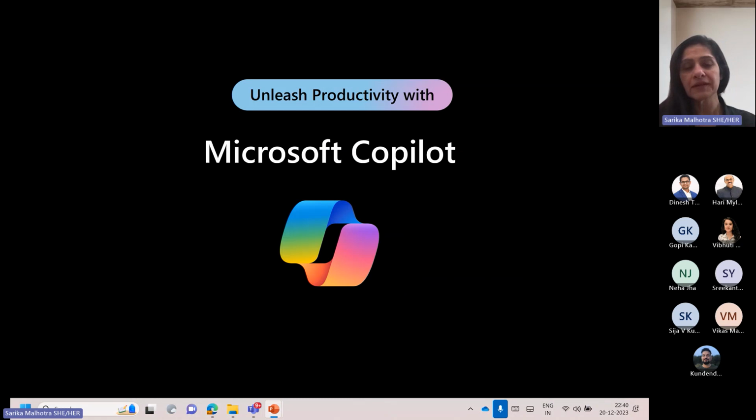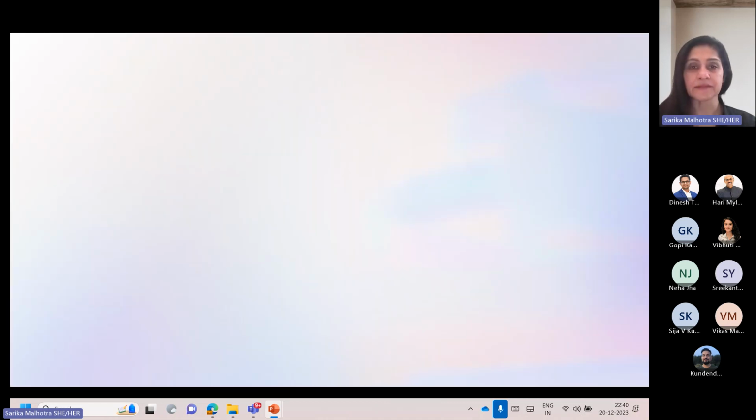Okay, so the subject of our discussion today was how you can unleash productivity with the Microsoft Copilot. We are talking of Copilot, but actually it's Copilots, because there are multiple Copilots available on the Microsoft Cloud. So we are talking of all of them together when we use the word Copilot here.